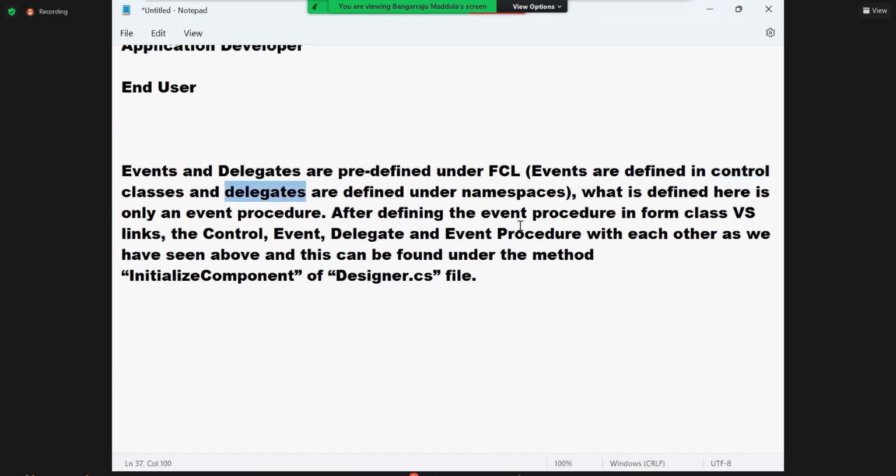And delegates are defined under a namespace. Why? A delegate is a type and every type will be under a namespace. What is defined here is only an event procedure. So after defining the event procedure in the form class, Visual Studio links the control, event, delegate and event procedure with each other as we have seen above. And you can find this code in the InitializeComponent method. You remember, the InitializeComponent method will contain all the code in it.